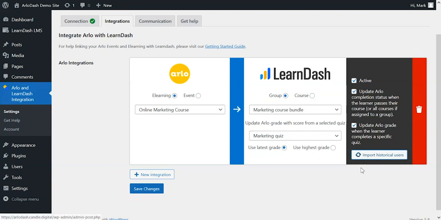So that's running now, and you can see that it's spinning. It can take a little while if you've got a lot of people in your Arlo event or e-learning activity. But once it's done, that will change to a tick, and that will signify that all the users within that Arlo course have been brought into your LearnDash course. So we'll just let that run. Behind the scenes, it will be importing all these users and sending them an email with their login details.